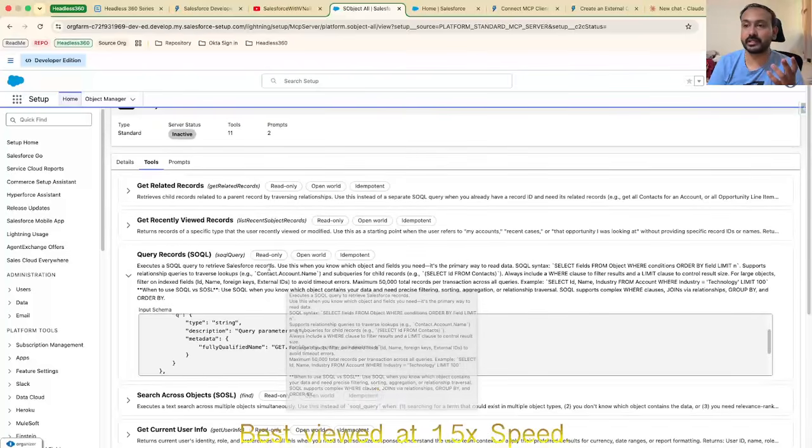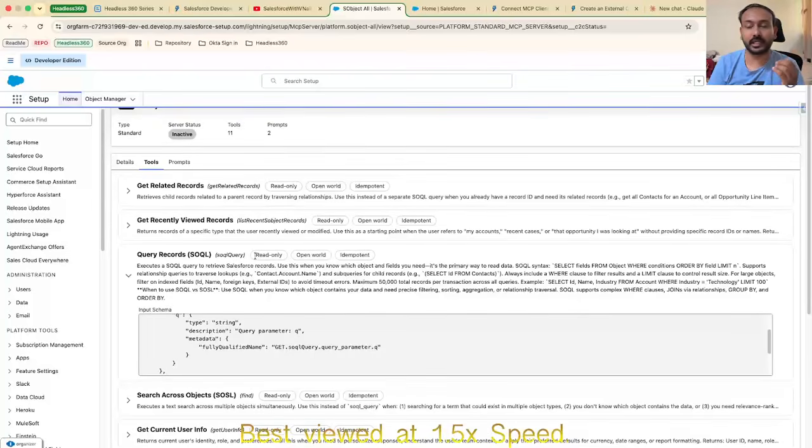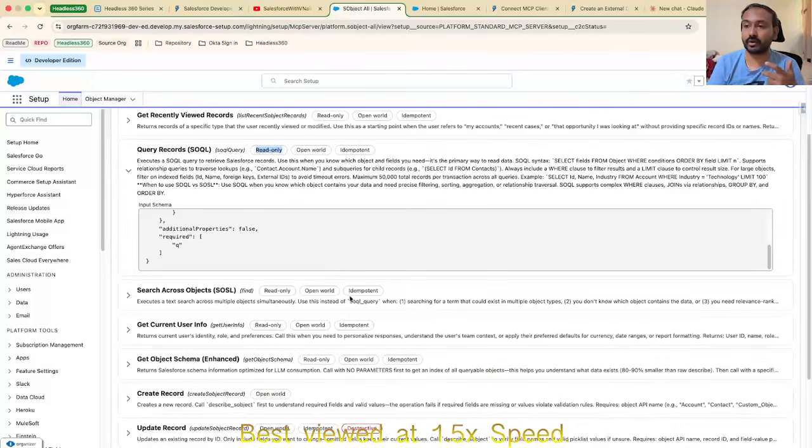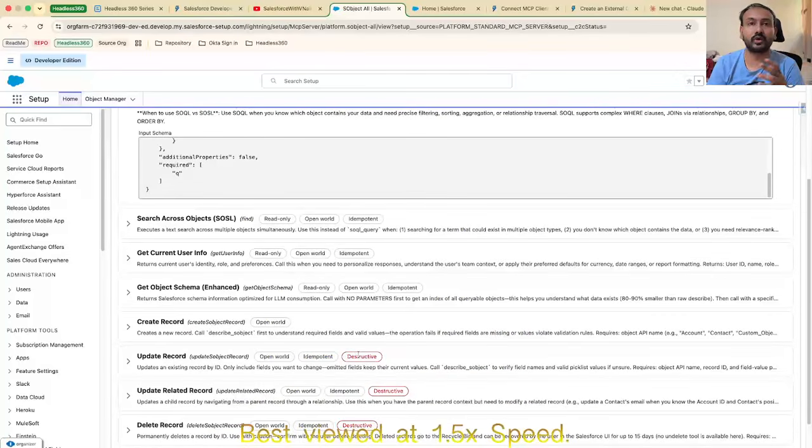And as you can see, there are certain idempotency hints and labels being given, right? So now it is read only, it is open world, and it is idempotent. That means each record has individuality, and there is a primary key, an external key, it can differ, right? But as you scroll down, there are destructive operations. So updating a record means you are doing some operation on it, right? You are doing a DML on an existing record. That means you should be cautious.